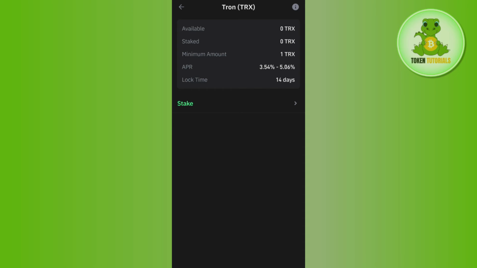Over here you are going to see the option of unstake, so you need to tap on unstake, and after that you just have to confirm your unstaking on the next page.